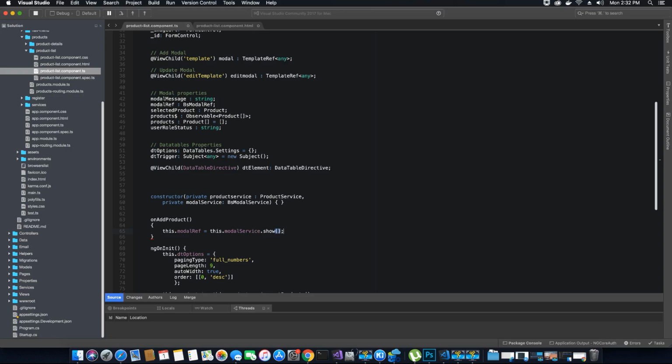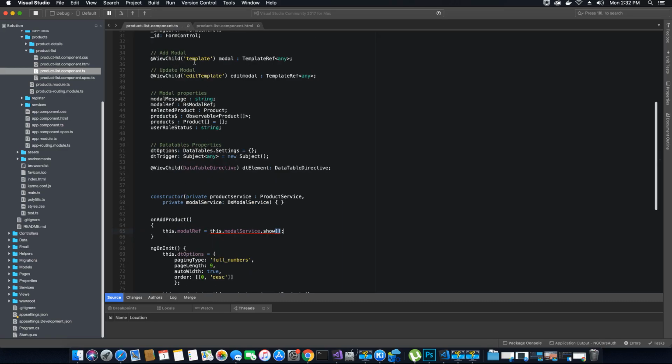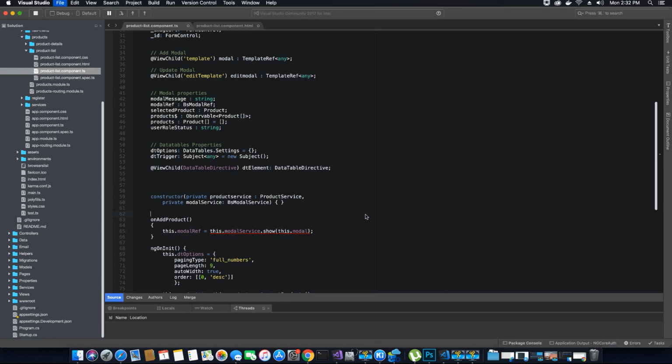Inside the show method, we have to specify which model we want to load. We want to load the template model, which is basically the add product model. If you go back here, the add product model is called template. That's the ID. And the object that holds that template is called model. So I am going to load that model, and that should be it.